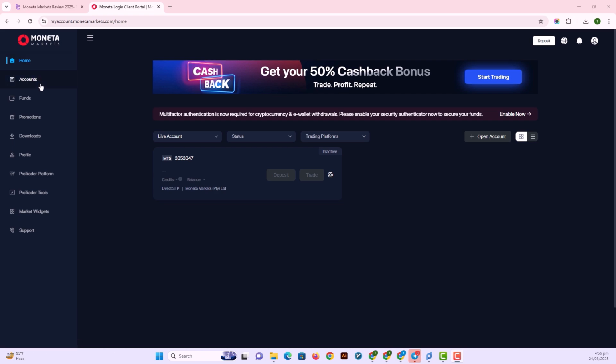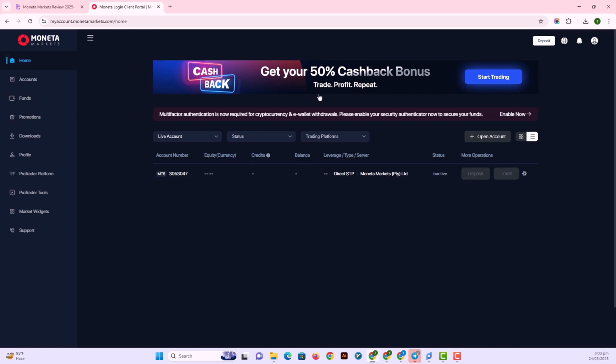The next item is the account section, which is related to managing your accounts. In this section, you will see the promotional banner for the cashback bonus, which is a special offer for receiving a 50% cashback on your trades, and by clicking the Start Trading button, you start trading and activating your bonus. In the multi-factor authentication section, this message emphasizes that two-step verification is necessary for your digital currency withdrawals and wallets. By clicking the Enable Now option, you can activate authentication and secure your account.